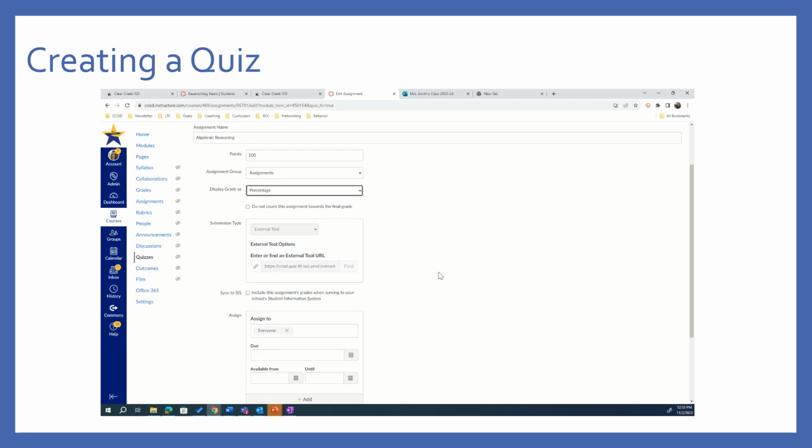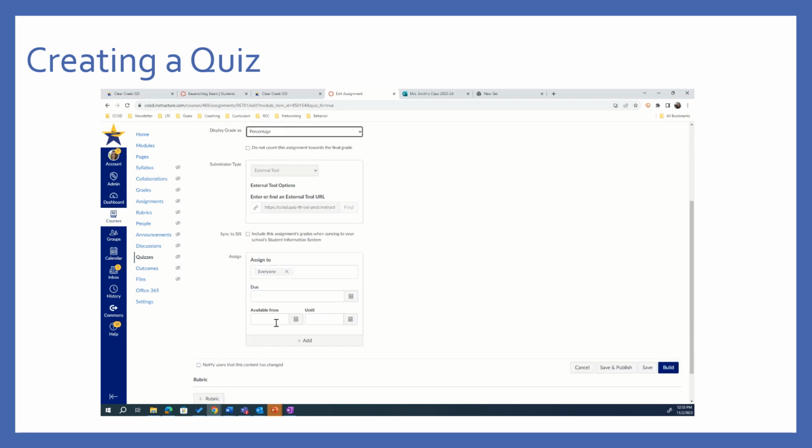I'm going to scroll past some of these more advanced settings, but down at the bottom you can see where you can specifically set a time for the quiz to open for students down to the minute, and for it to close. When you're done, you're going to click Build and get started adding questions.